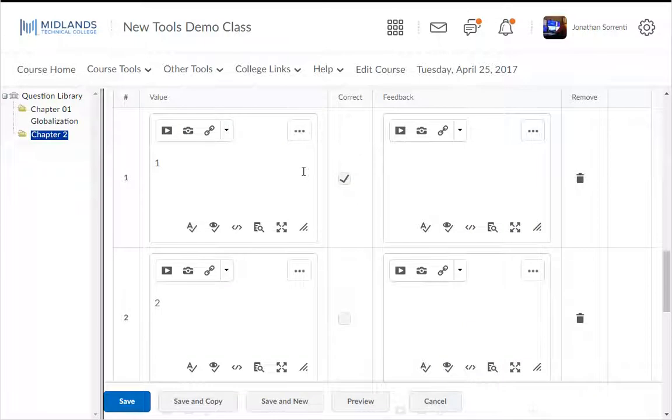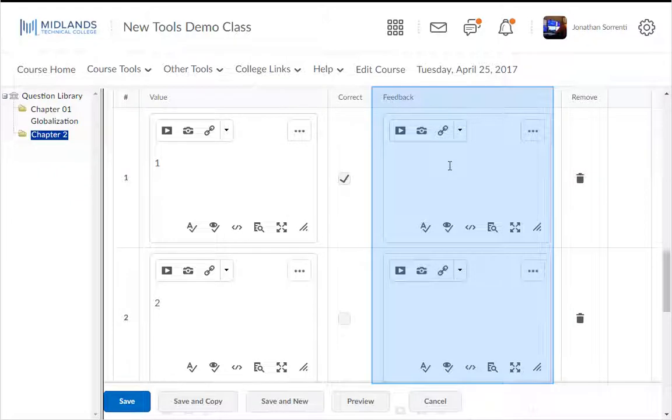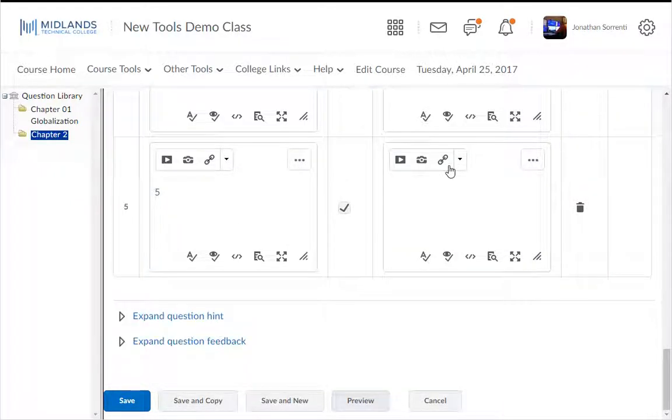If you wish to give feedback at the end of the assessment, you may enter your desired feedback next to each choice. If at any point you would like to see what the question will look like, you can select the preview button at the bottom. Once you are finished previewing the question, select Done to go back to the edit screen.